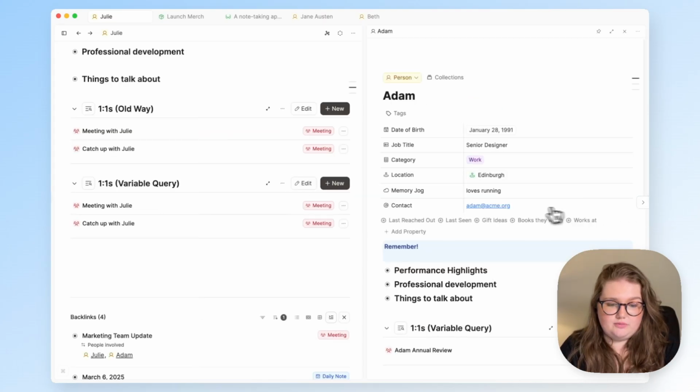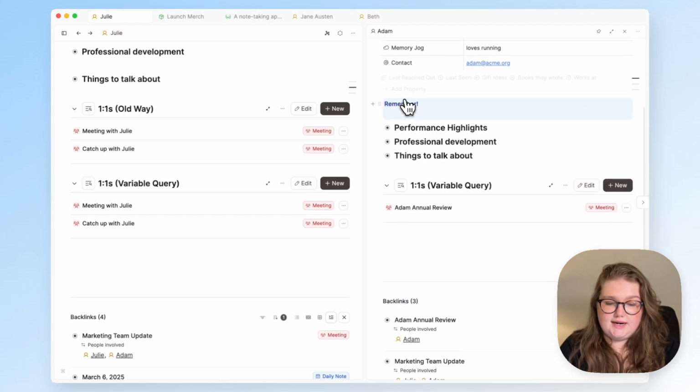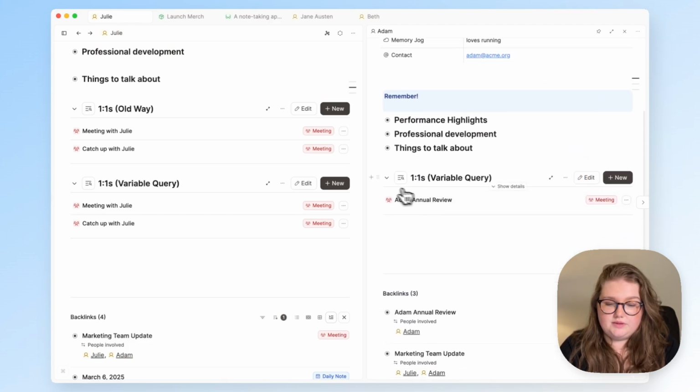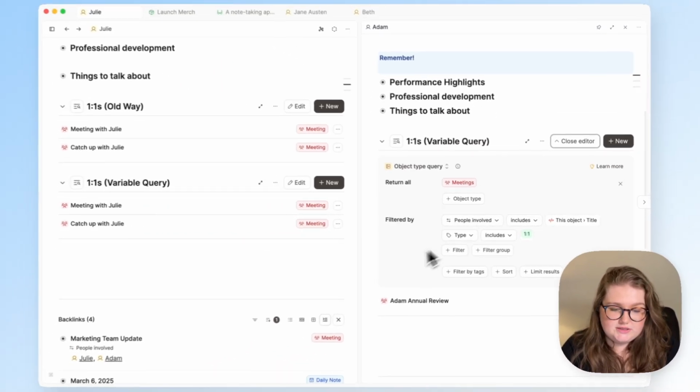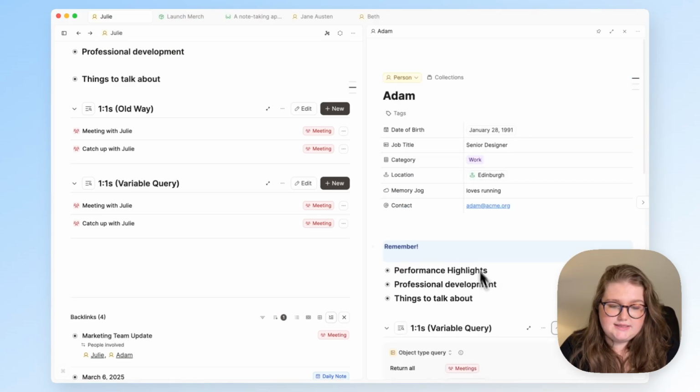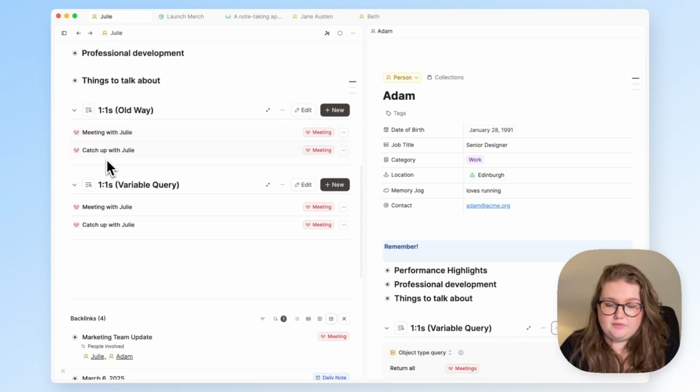So if I open up the side panel, you can see this is another person object, this time where the person is called Adam. And I have the same query to show they're the same and they're synced. I can change the name, but I've got different results. And that's because the title of the object that the query is in here, Adam, is different to the title of the object where this query is, which is Julie.